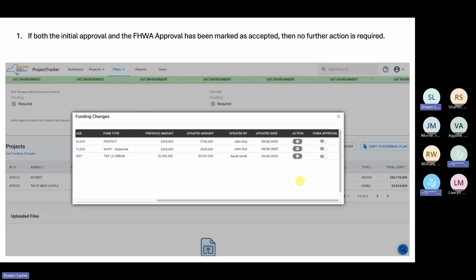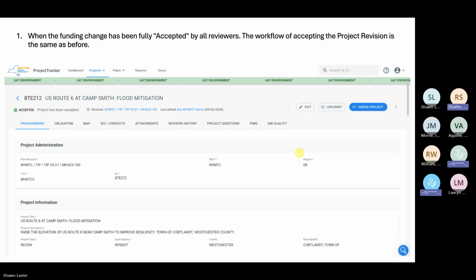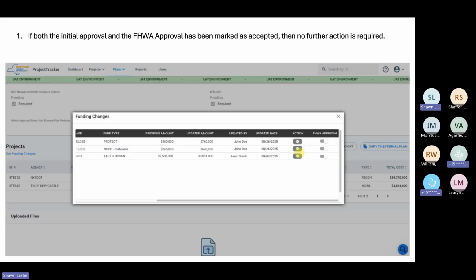And then, of course, with the FHWA funds that we have down here, once the feds have accepted it, there's no further action required on the individual funding changes to the projects. And then, of course, we'll go through the same steps once all the funding changes have been accepted to make sure both the project and the plan revision are accepted. I think this will help, right?